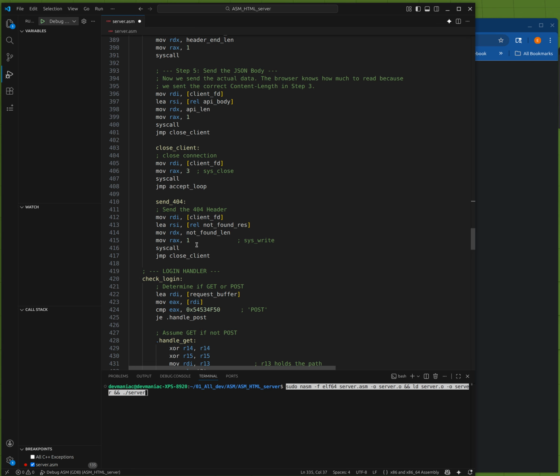And this is the send 404 error. So anytime there was an error, some invalid request, this is where we send the file not found, right? Again, that's just text. It's actually this not found response up at the top of the page in the data section, and this is the length of that, and we send that, and we close the client.